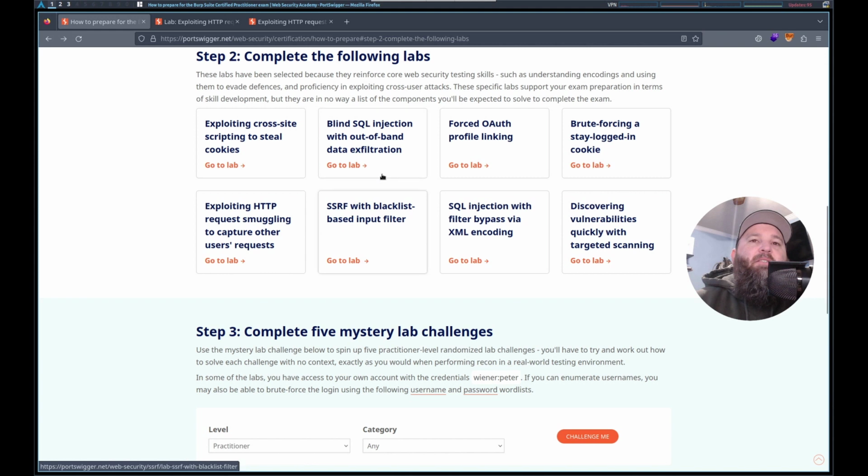So next time we'll do these 2. Blind SQL injection with out-of-band. SSRF with blacklist-based input filter. Okay, cool. And then we'll have these left.